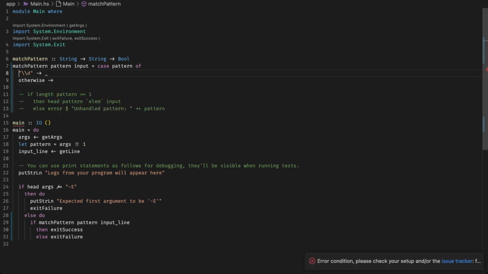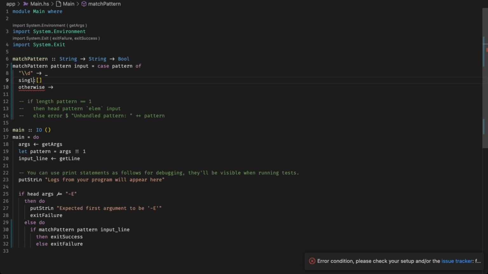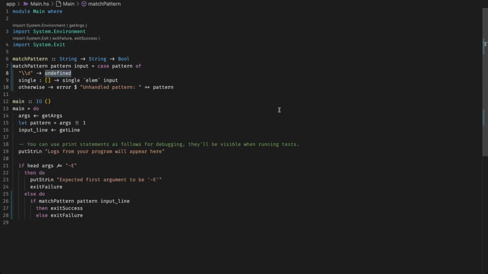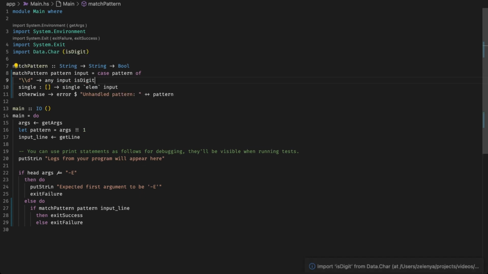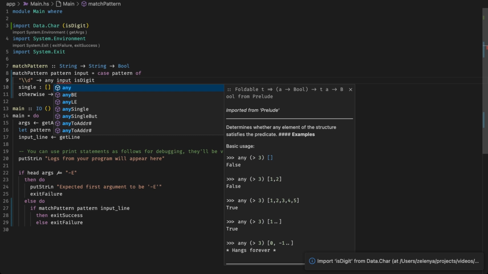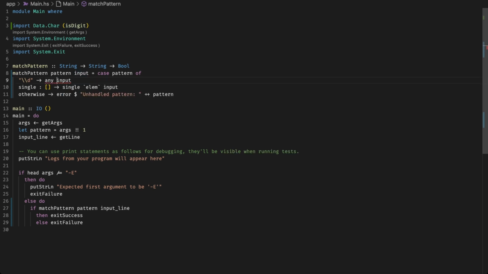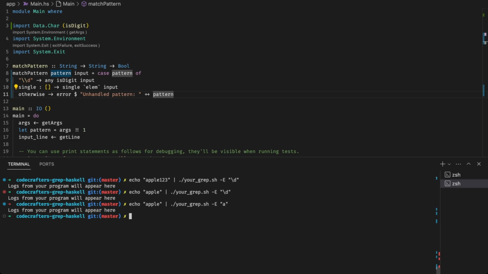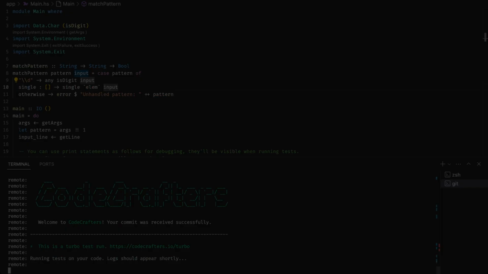This should not compile yet, but a single with a list means just a head, and we can do what we did before. Otherwise, we're going to error as we did before, and the rest that's left is the undefined for the digit. Head becomes a single, and this can be dropped. Then we need to make sure that anything inside the input is a digit. Yep, Data.Char, and it takes a boolean condition first, and then the rest. Okay, digit works. No digit does not work, and the A still works. If we push, we see that everything worked fine.